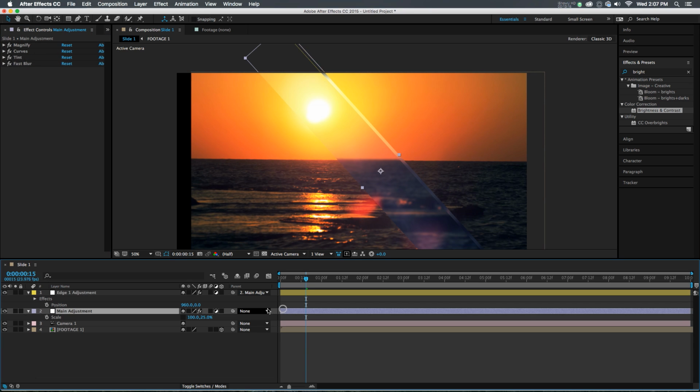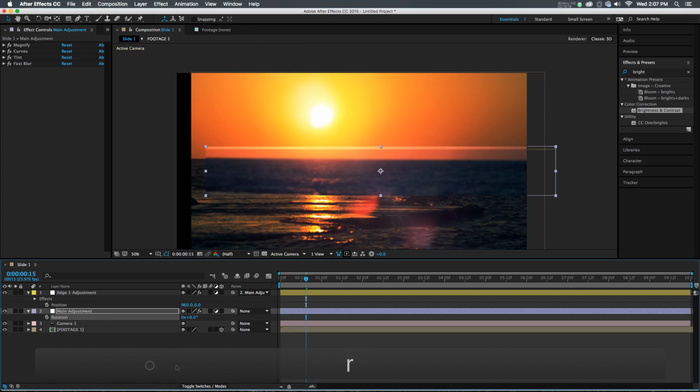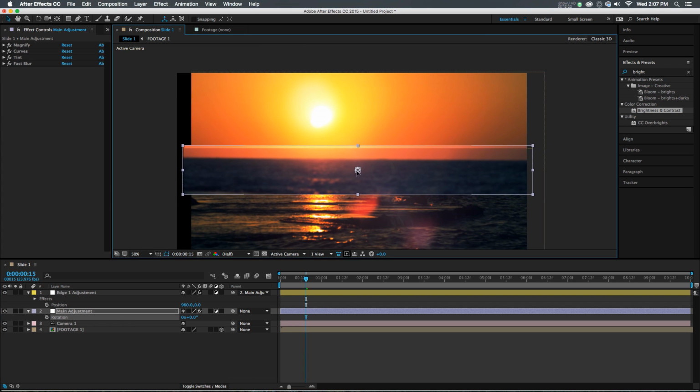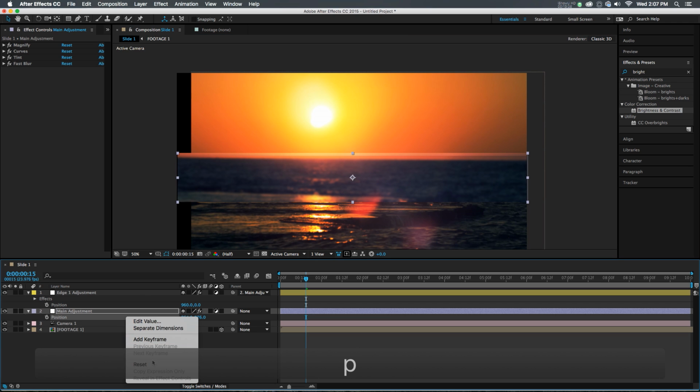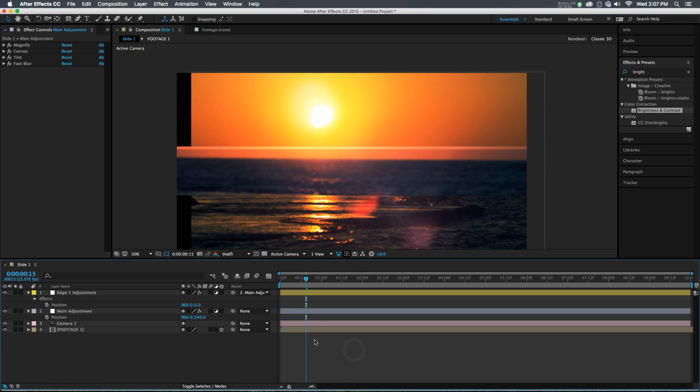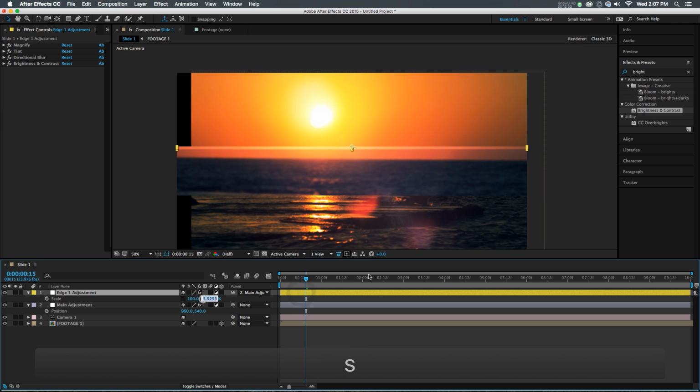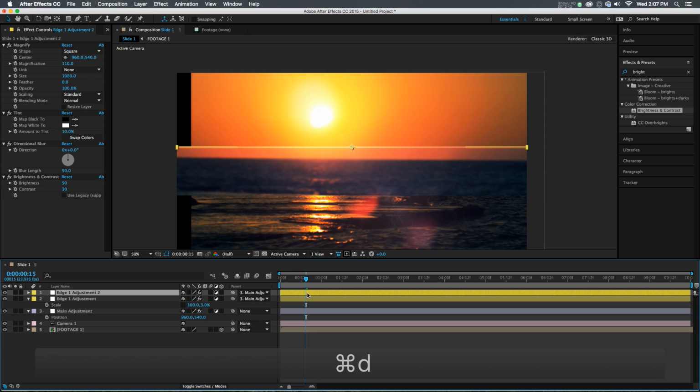So I'll just go ahead and reset that rotation and stick it back in the middle here, just so we don't lose track of it. Okay, so we've got one edge. I think that edge is a little bit too big. 2, 3. Okay, that's good. Let's make another one. If we've got a bright edge, we should have a dark edge. So let's duplicate that, and edge 2 adjustment.